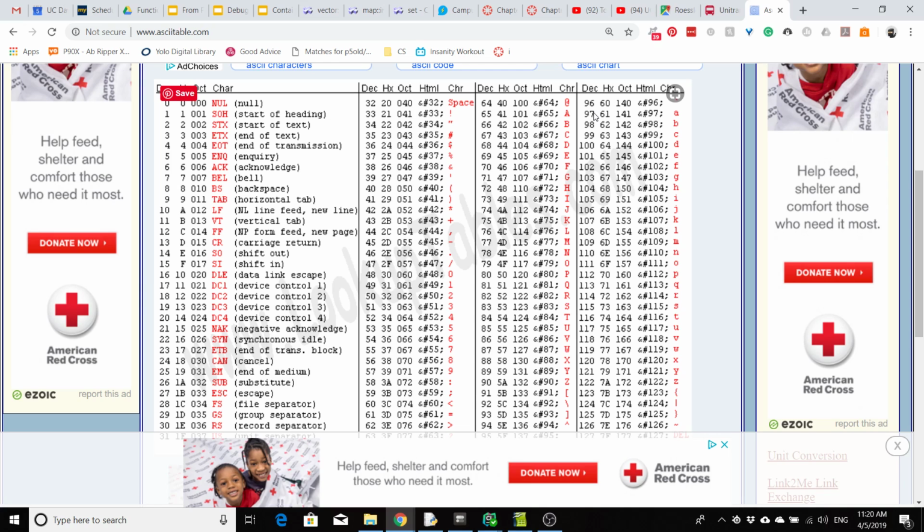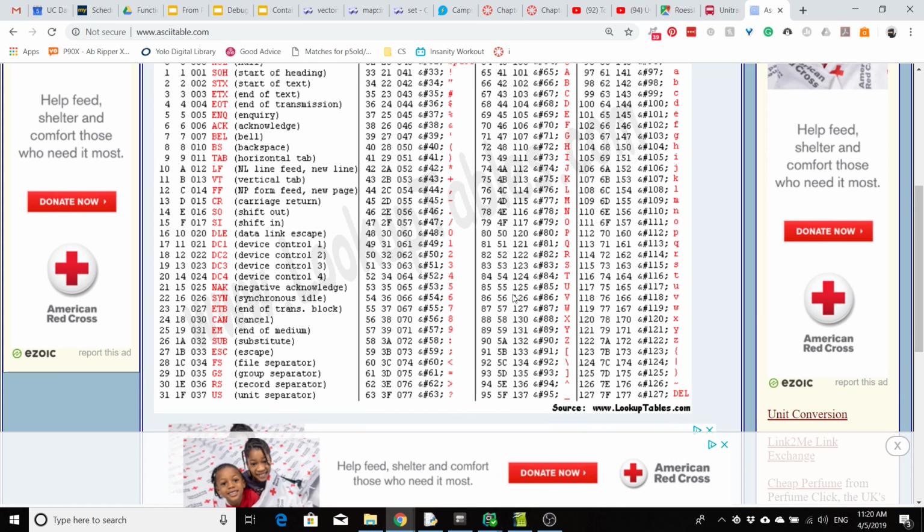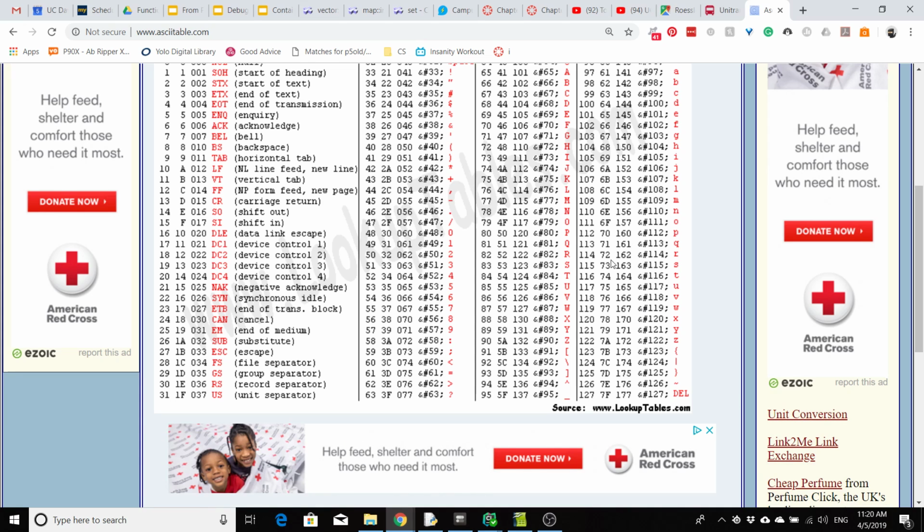Not all numbers have a character representation. For example, the number 1000 doesn't map to anything. And you can see that they go up to about 127. The first 127 numbers, between 0 and 127, have an interpretation as a character as well.